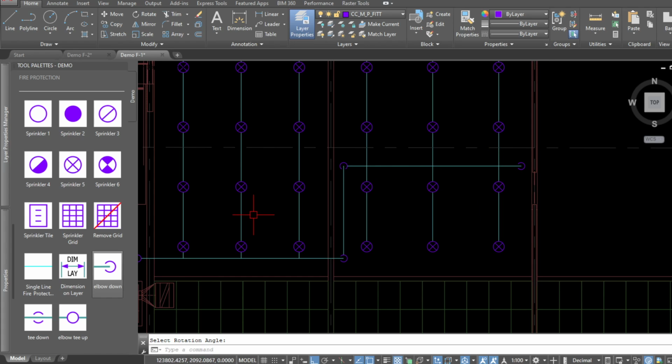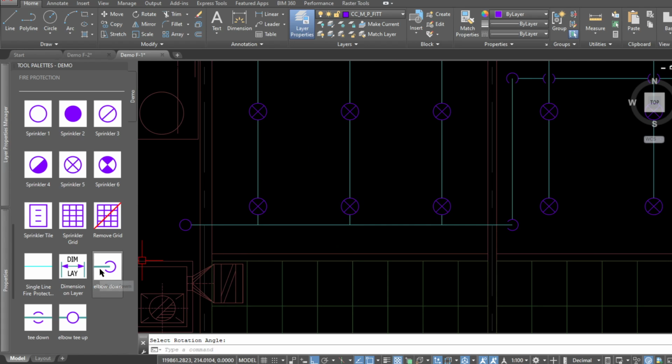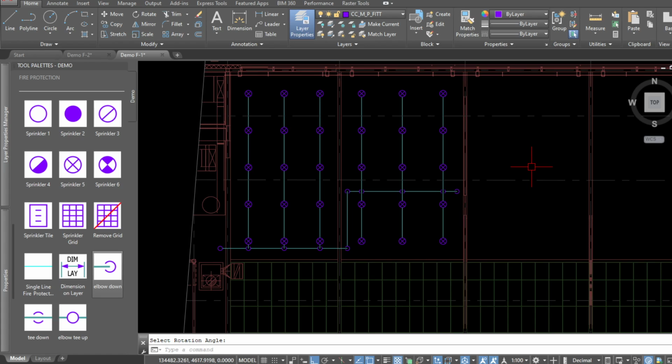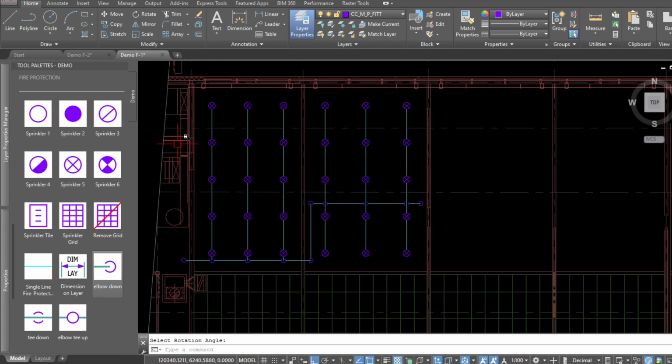And then for these guys, I'll do a tee down and take it in that direction. Same here, and same here. And then for these connections, we'll do another elbow down. So to there, and there, and there. So now we have the beginnings of a layout and just a few of the tools that we designed and developed to ease that process.